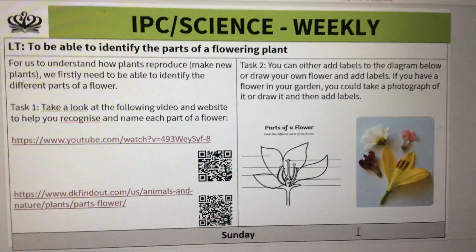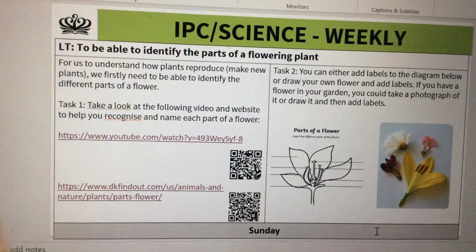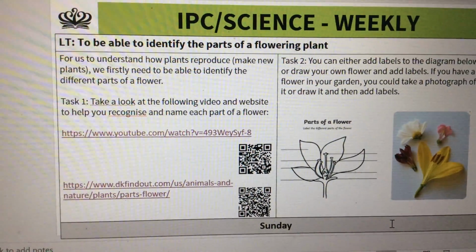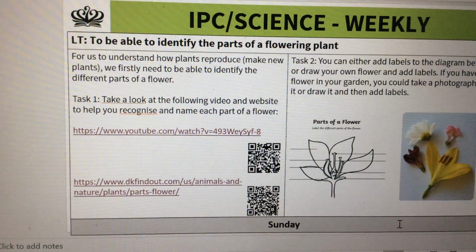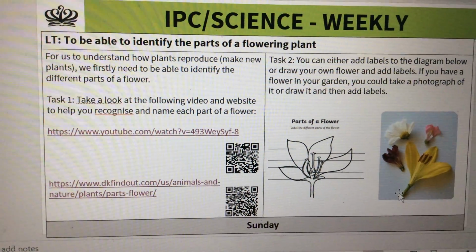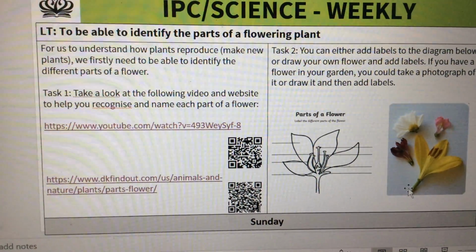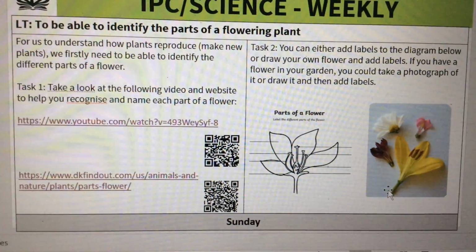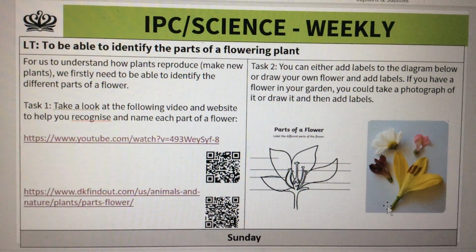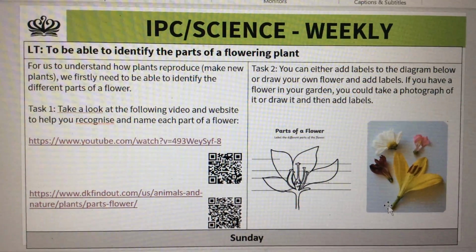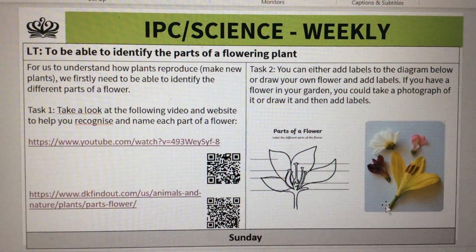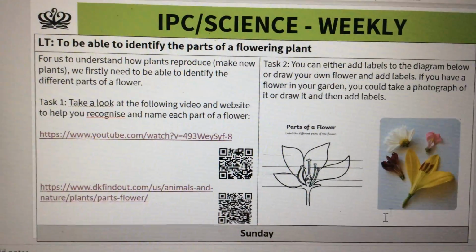So first up today, you've got a couple of tasks. Our learning target is to be able to identify the parts of a flowering plant. Before we start learning about how they reproduce, how they make new plants, we have to understand the parts of the plant, and we've got lots of super vocabulary to learn and to use this week as well. So task one is to take a look at the video and the website, which will explain to you all the different parts of the flowering plants.